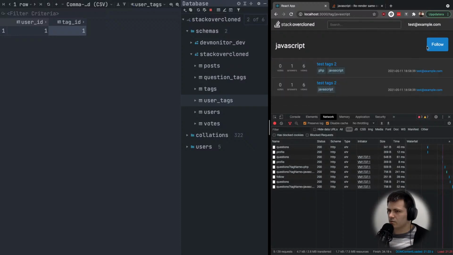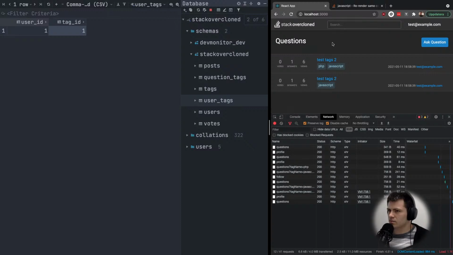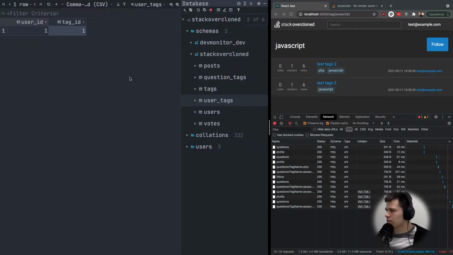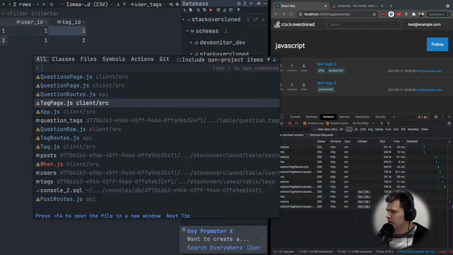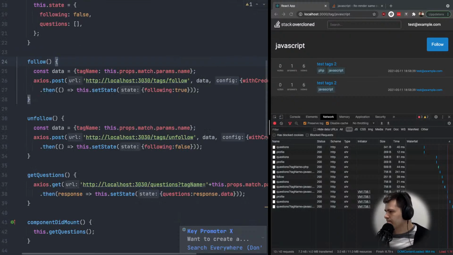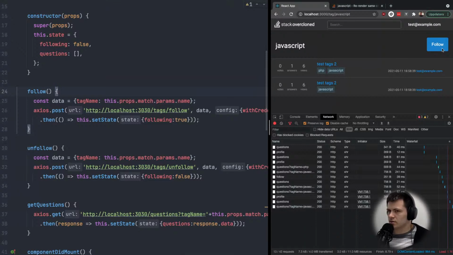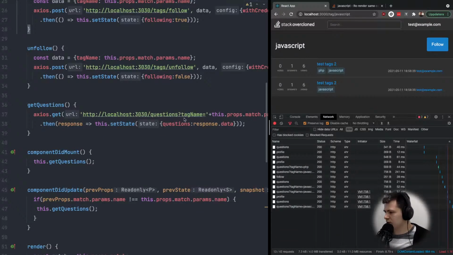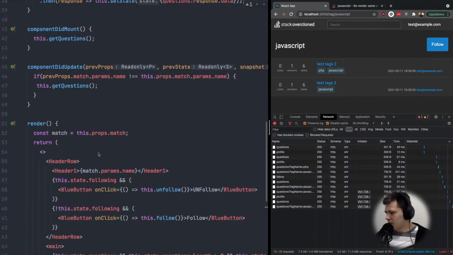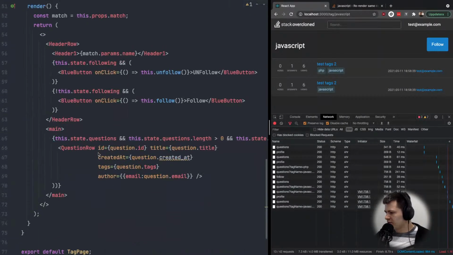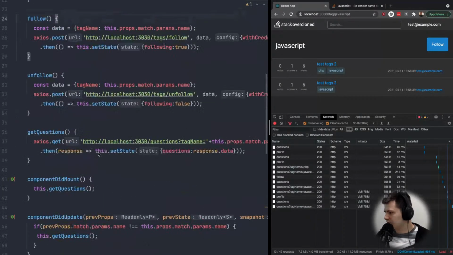If I unfollow, okay, I'm following JavaScript. No, I'm not. Let's see. Yes, I am following JavaScript. So why is it saying follow on this button? Let's see. On tag page, okay, it's because isFollowing is false by default. So let's fix it.